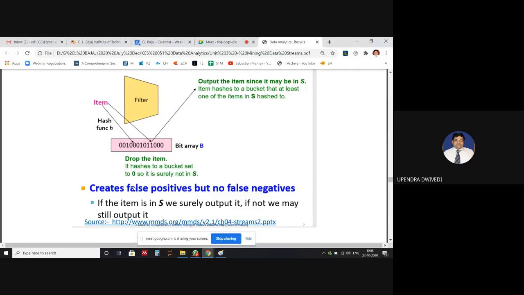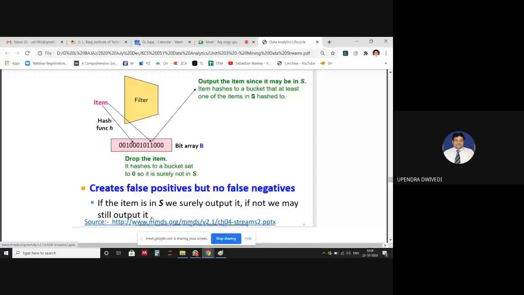So what is meant by false positive but no false negative is that if the item is in the set, which is our set of keywords, we surely output it. It is possible that apart from your set of keywords, you will get information which is not related to the set of keywords. Okay. So I have taken all this content from this source of information. You can also refer to that.